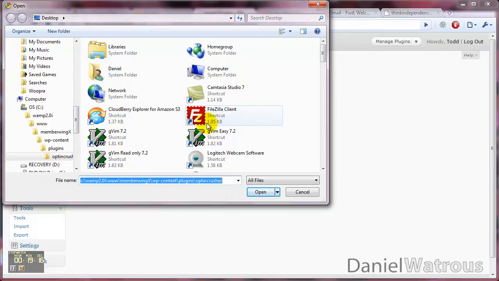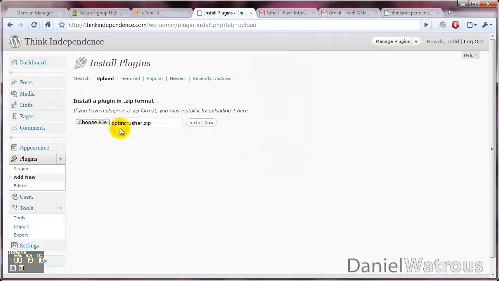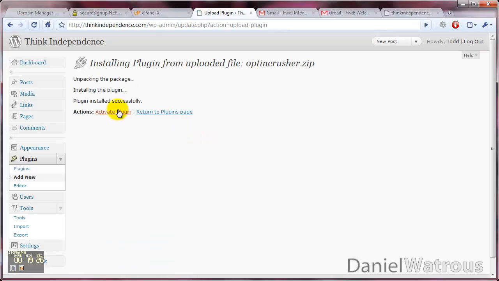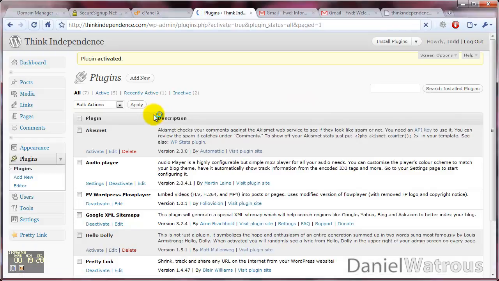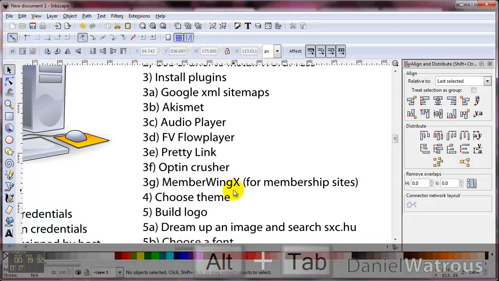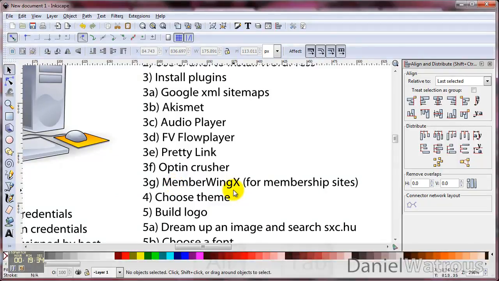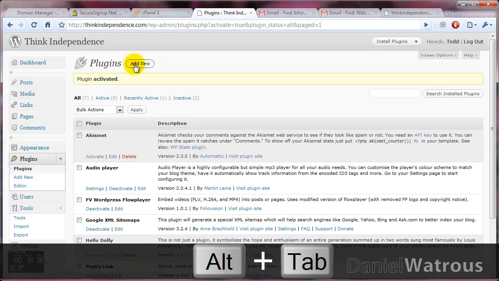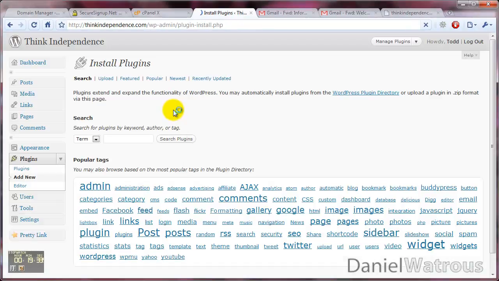Okay, so you click to the file and you click Install Now, and that actually uploads and installs it. And then you activate the plugin. Okay, then MemberWing X for membership websites. Now, MemberWing X is actually pretty versatile, so we're going to use it for this too. Anyway, so I clicked Add again.